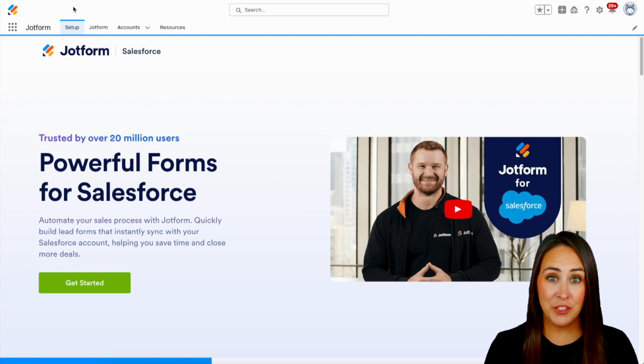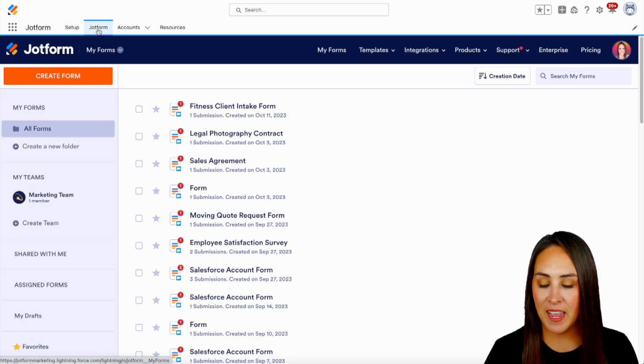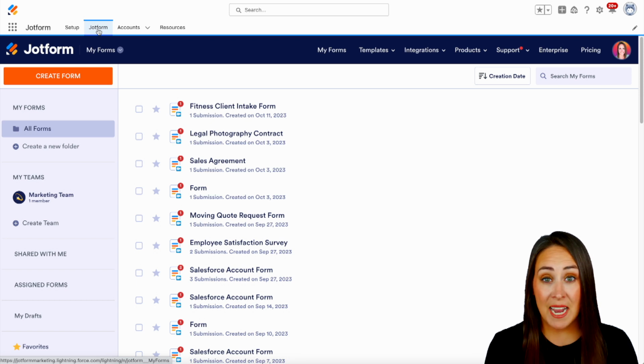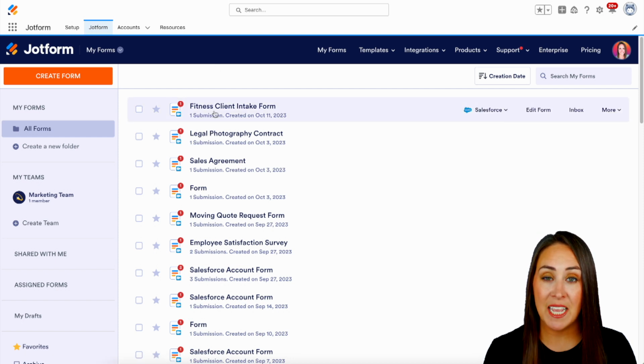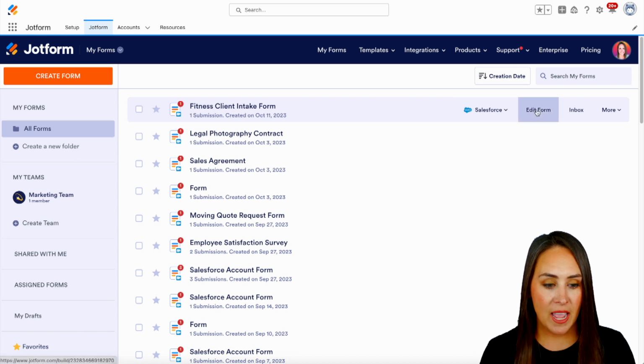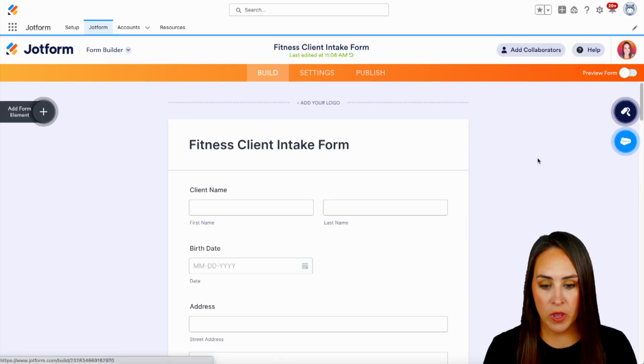So for this, I'm gonna go ahead and jump over into my Jotform account, and we're gonna create a brand new app. Now, this app can have forms, but it doesn't have to. But just for an example, I'm gonna go ahead and utilize this fitness client intake form. Let's go ahead and edit it real quick so that we can see what we're working with.